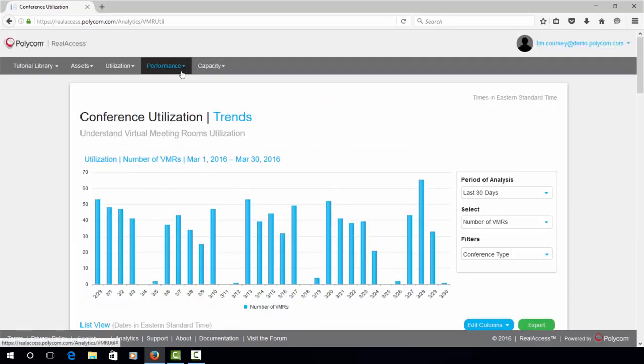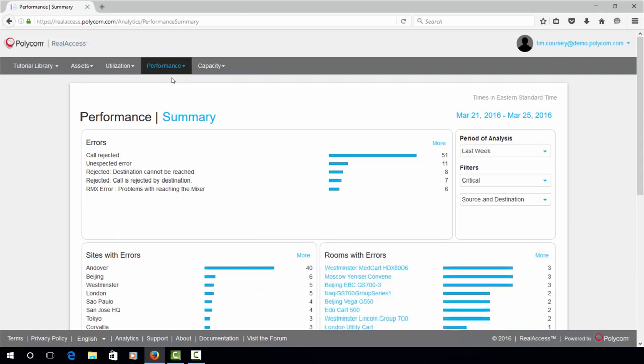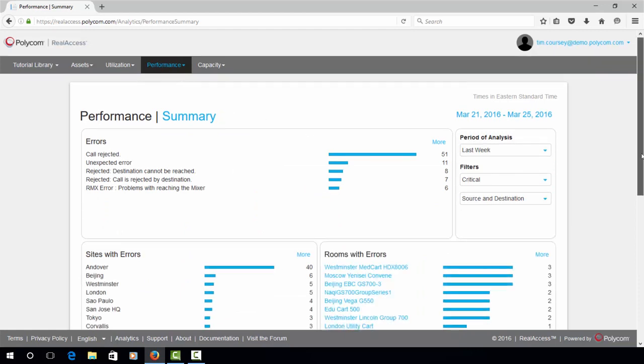Moving on to the Performance menu, select the Summary menu to view the main errors that are occurring in your network. Here, we can start to determine the overall reasons if there are calls that are not completing.